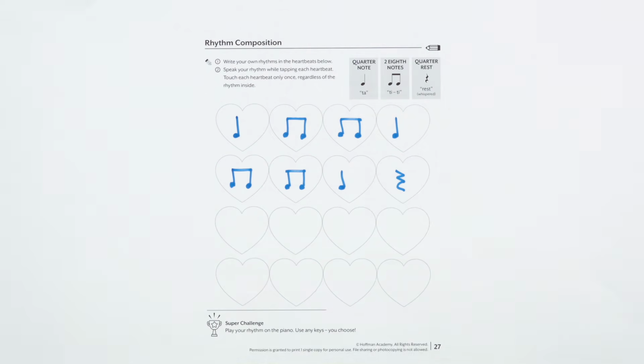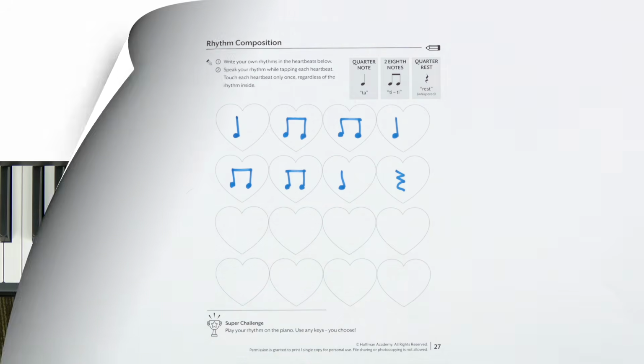Great job. Now, last of all, we're going to try to play this rhythm on the piano. So let's come on over to the piano and try it out.